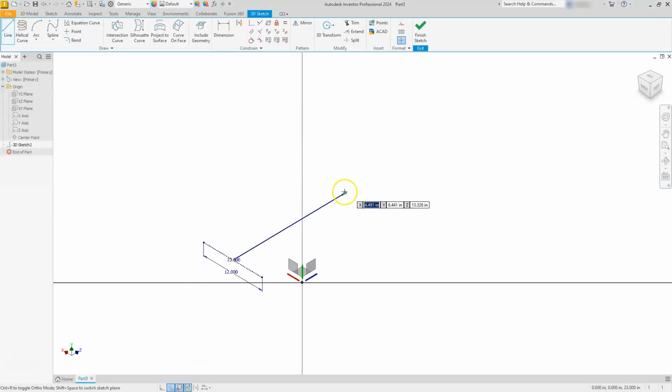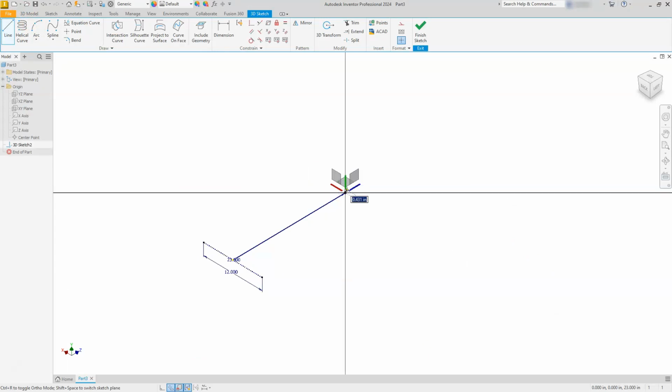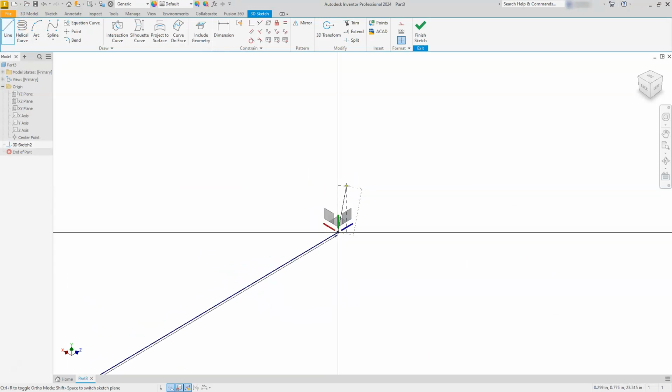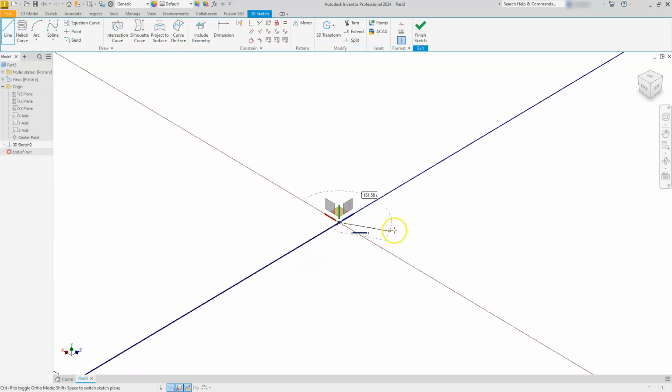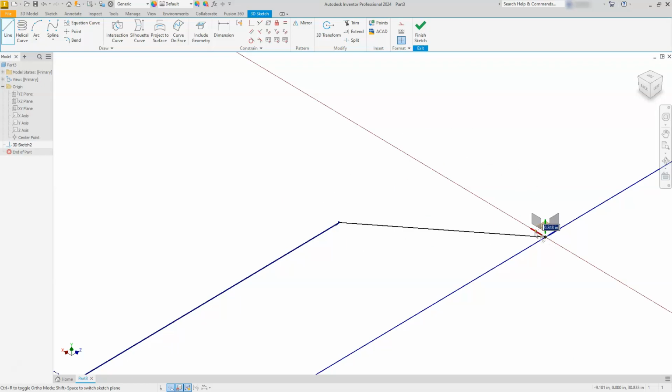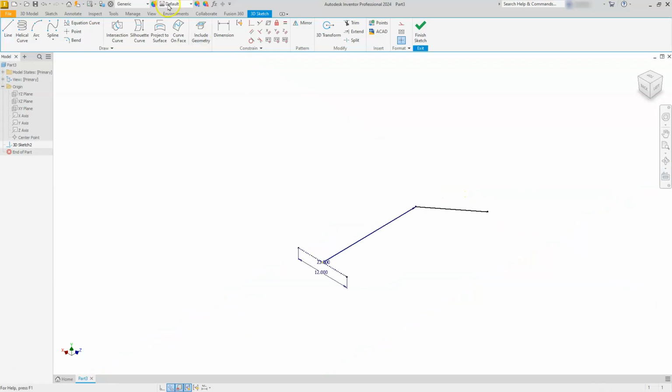Okay, so let's go ahead and start our next line. We're going to put a line at this endpoint. And once again, it does like to define which plane you're going to select on. So I'm just going to select this plane here, and I'm going to come out this direction, right? You'll notice that I'm not in line with anything or doing anything weird out of the ordinary.